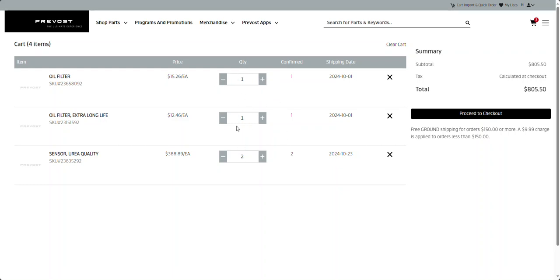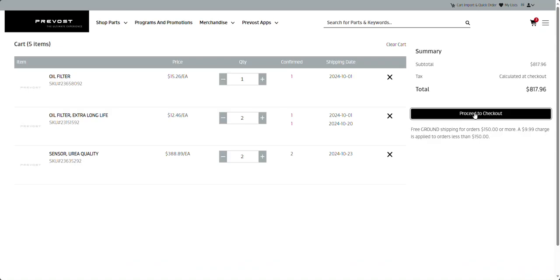If you make any changes to the quantities, you'll notice here a change in the summary section. So I'm going to go ahead and add one. You'll notice the summary section is blank now. That's because I've made an adjustment to my cart. I need to request by hitting update cart. It's going to send that information back out into our internal server and then update the pricing as well as shipping dates appropriately. Now I can click on proceed to cart when I'm ready to go.